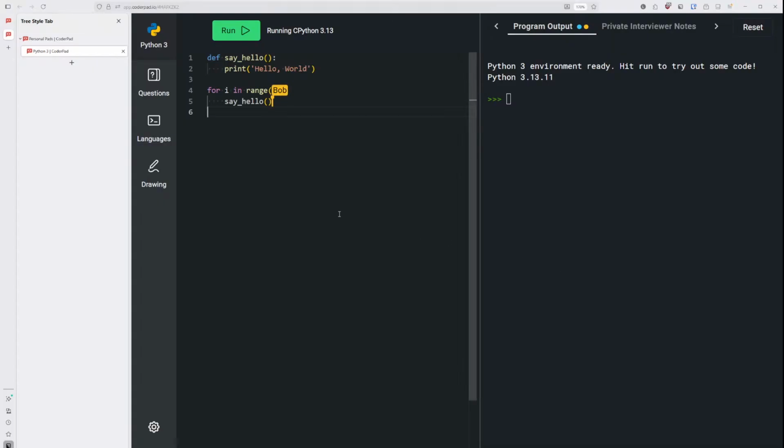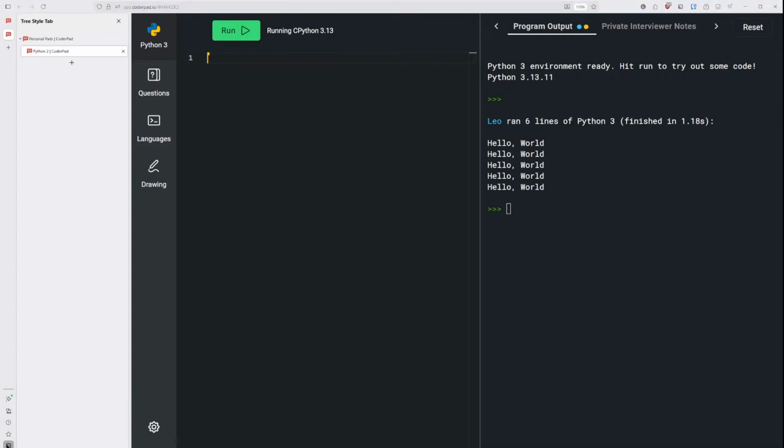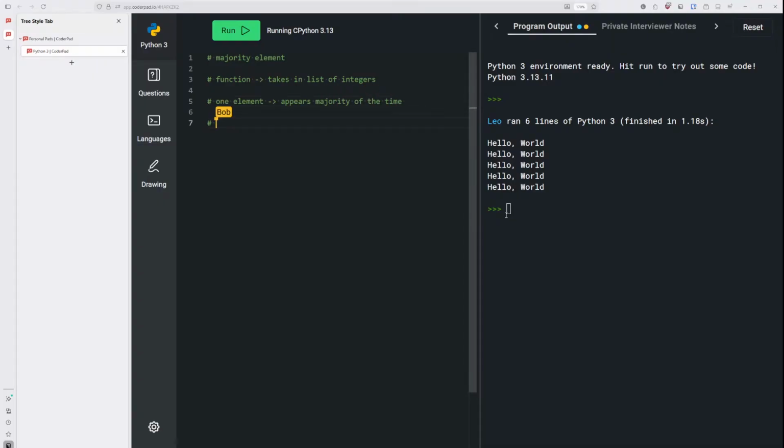So the first question I'm going to ask, here you can just delete this, is a question called majority element. I want you to write me a function that takes in a list of integers. One element here will appear a majority of the time, more than half the time, and I want you to return that element.